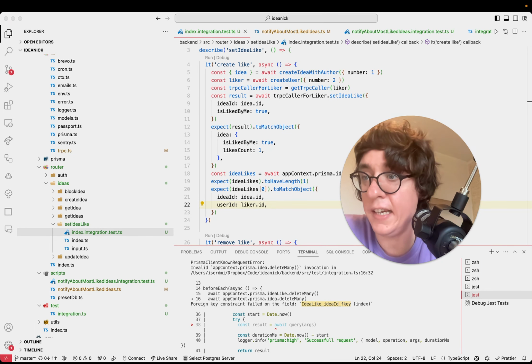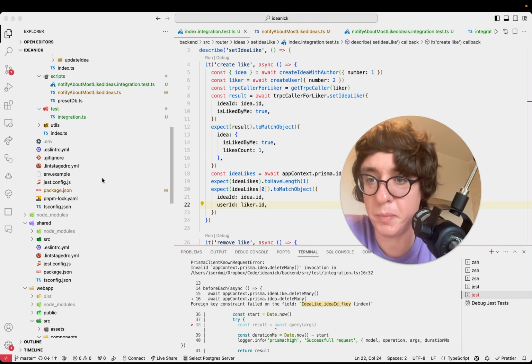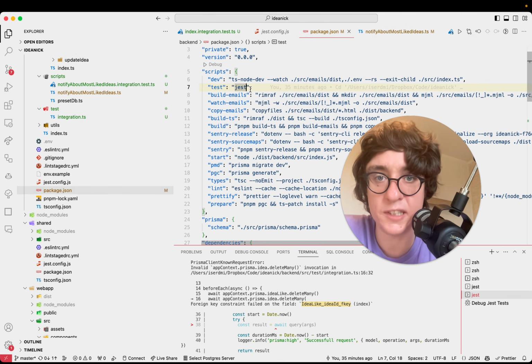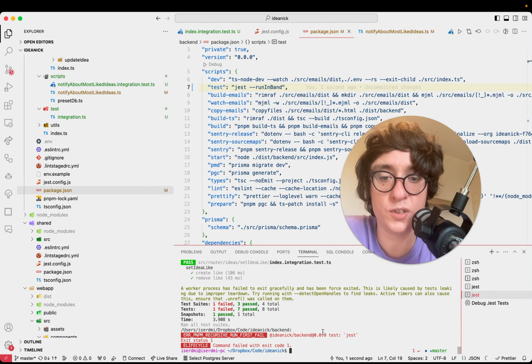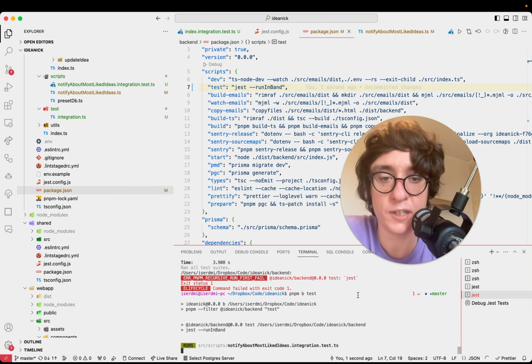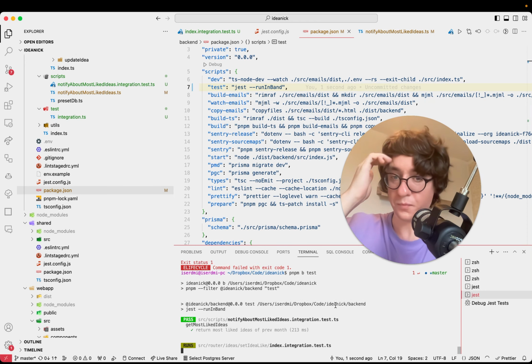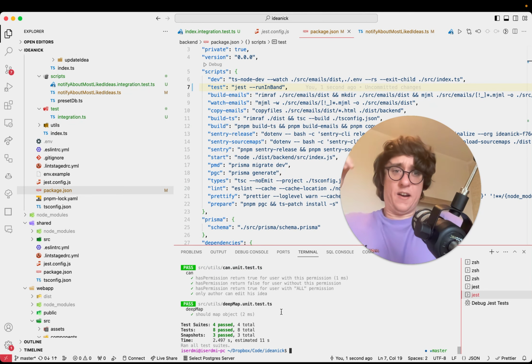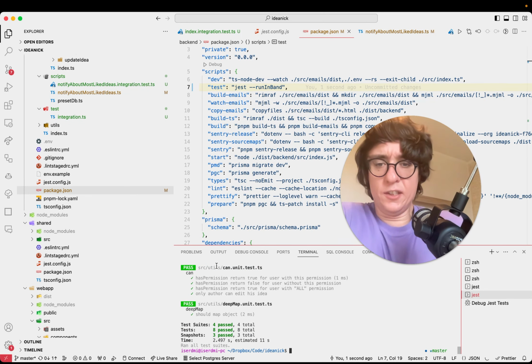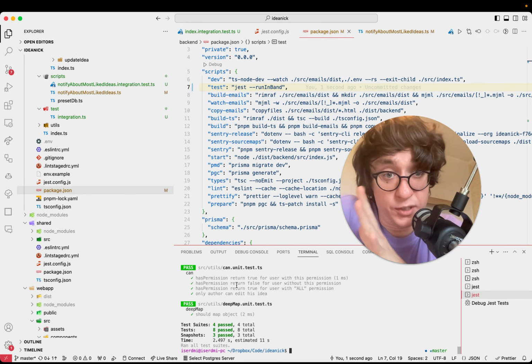And for this, you can add a flag like run in band to the test command in your package JSON. Then all files will be executed sequentially. Call pnpm test once more. That's it. All tests passed sequentially. You can also make unit tests run in parallel, while integration tests run one after another.